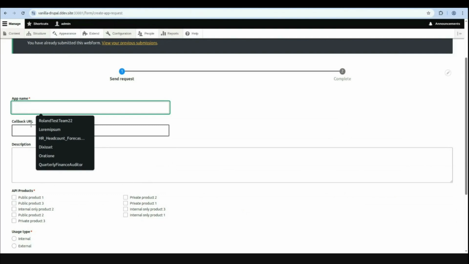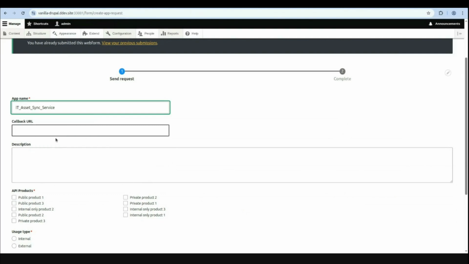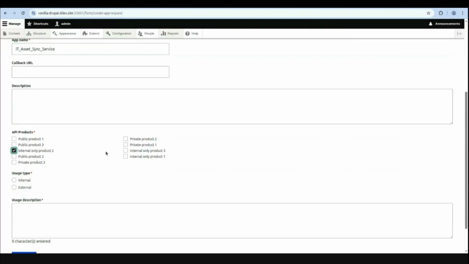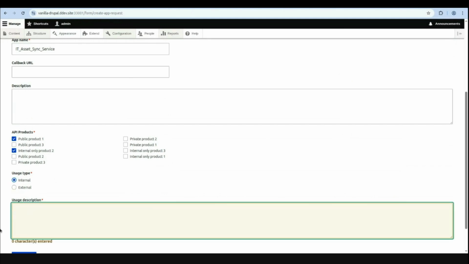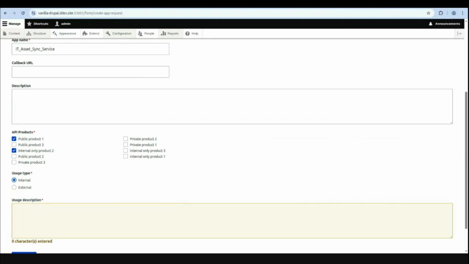Here is the form to request an Apigee app. For this demo, we're using a less complex version with general app information, product categories, usage type, and usage description. This automation is based on internal usage type and a meaningful description. Let's create a request.